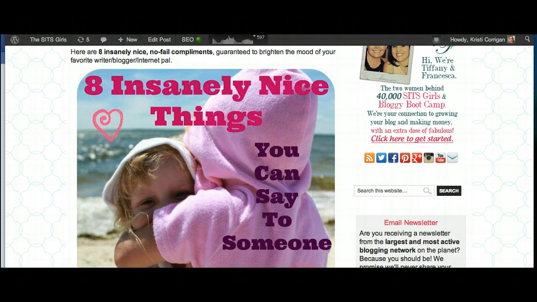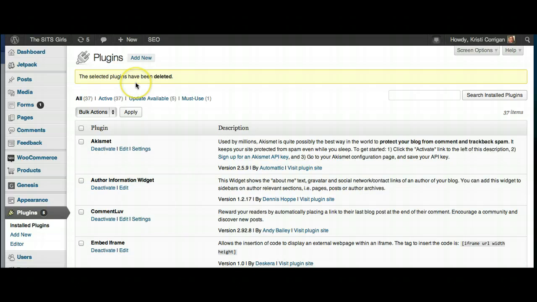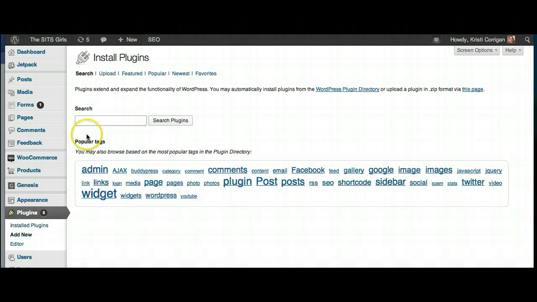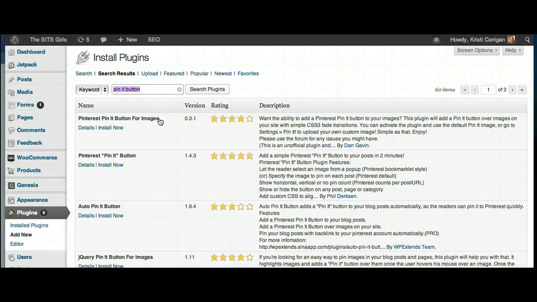To start off, you're going to want to go to your WordPress dashboard, hit plugins, add new, and then type in Pin It button and search plugins. You'll see a list of different plugins come up here, and it should be the first one, Pinterest Pin It Button for Images by David Gavin.